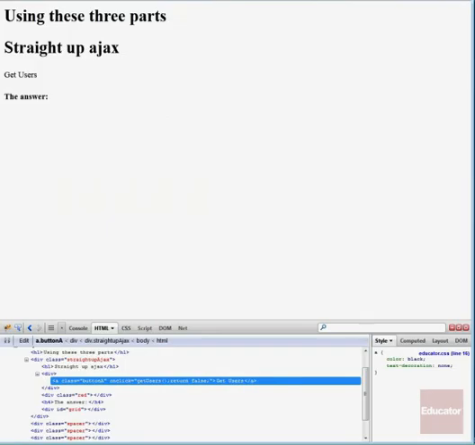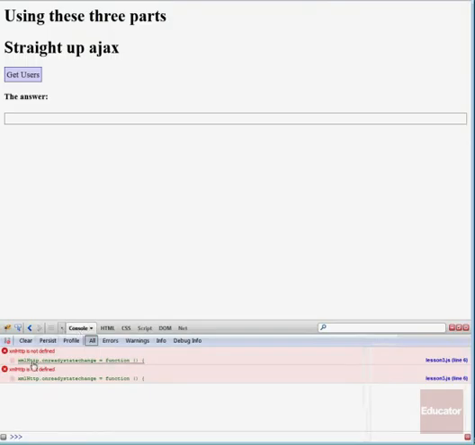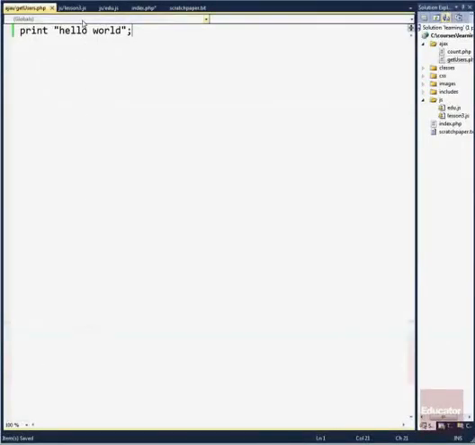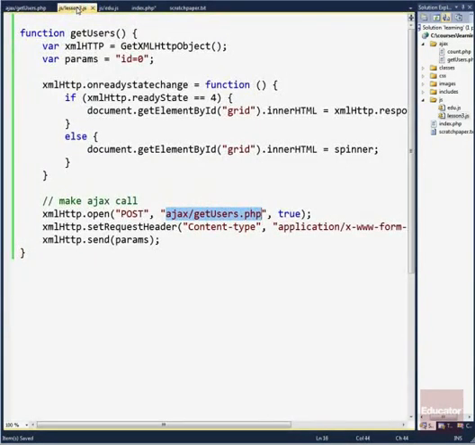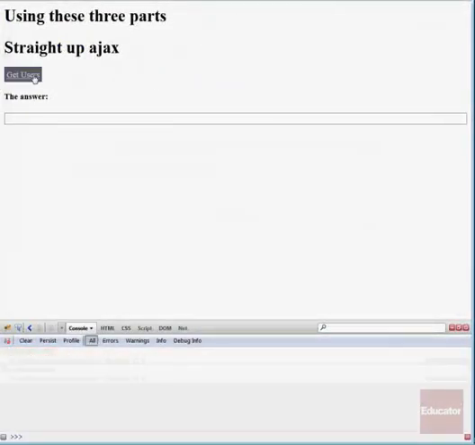So let's reload this. Let's hit this. Nothing happens. Why is that? So let's go to console. XML HTTP is not defined. How is that possible? Didn't we just define it? Oh. Because I'm really dumb and I capitalized things where I shouldn't be capitalizing it. Okay. Here we go. Let's try this again.